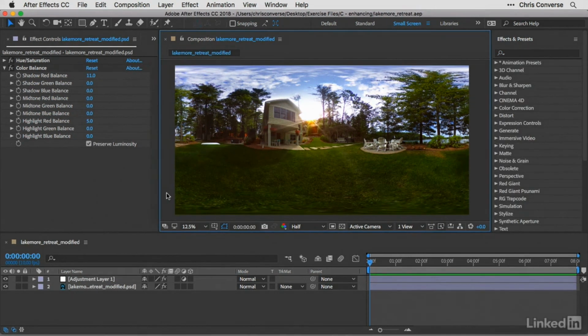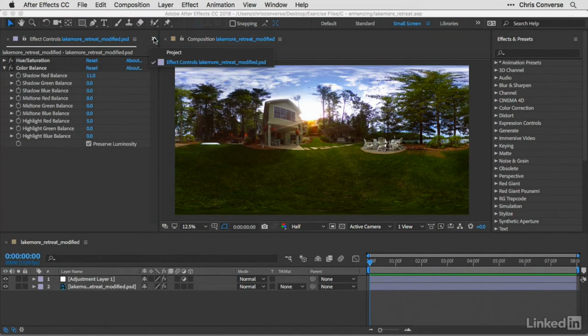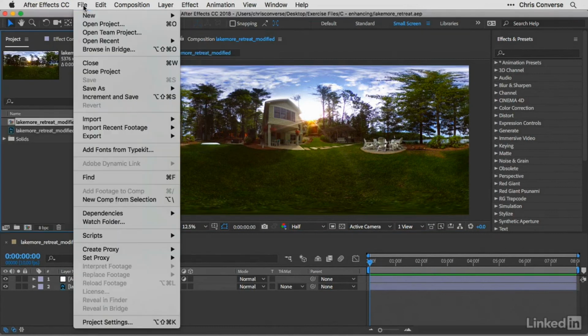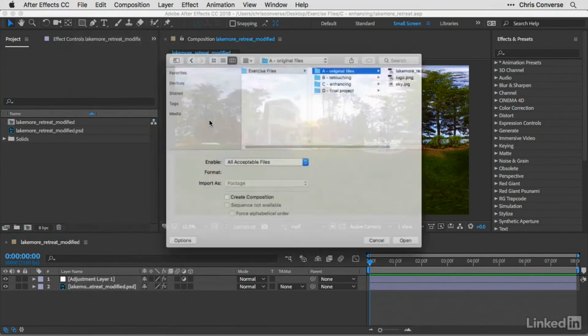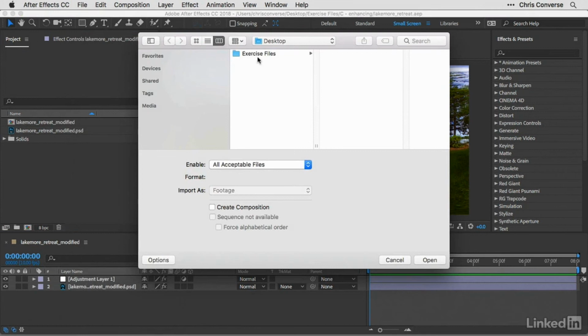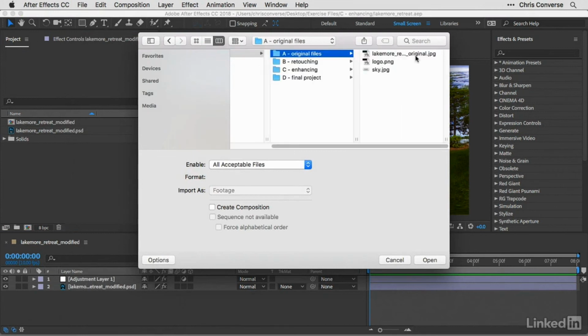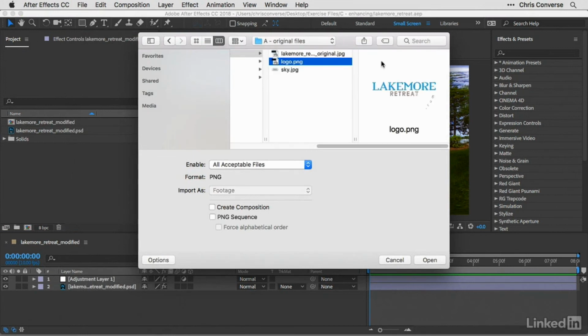So now we're ready to add a logo into our spherical panorama. So let's switch back to our project panel. Next let's go to the File menu. Let's come down to Import, choose File, and from the exercise files, let's go into Folder A, and let's choose logo.png. Now, as I mentioned before, we're not including the Lakemore Retreat logo in this particular course. We have a sample logo instead. However, I would encourage you to use your own logo so you can see how your branding looks inside of a sphere. So once you have a logo selected, let's come down and choose Open.